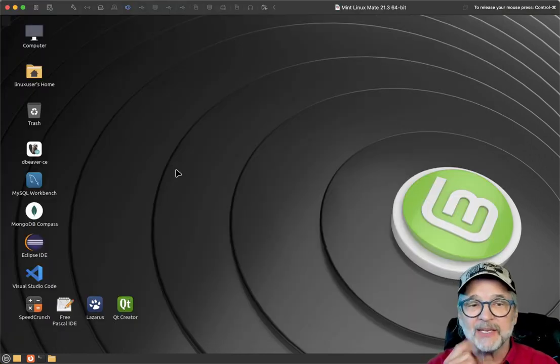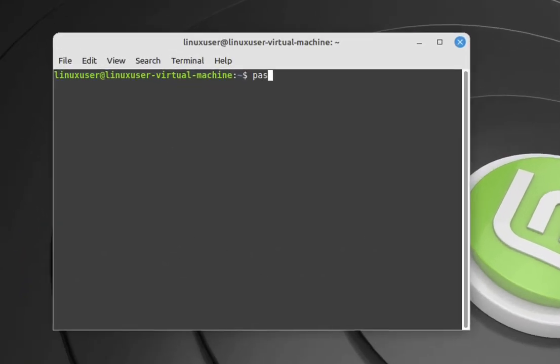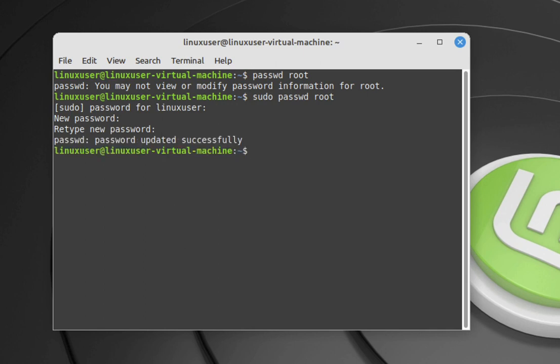So I'm on Mint Linux here, and Mint Linux is basically a Debian Linux. And just like with any other Linux, the password command, I can type passwd, or you have to type sudo. Well, actually, let's do that. Let's say passwd root. It says you may not view or modify password information. So I'm going to say sudo passwd root, and I type in my password. I type in the new password for root twice.